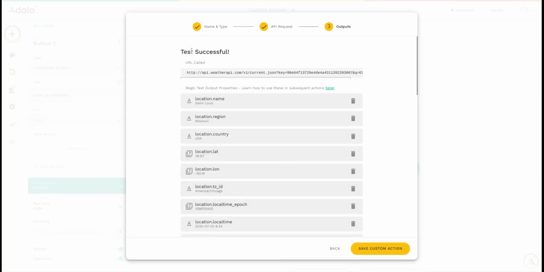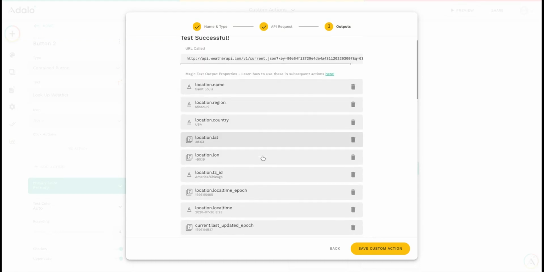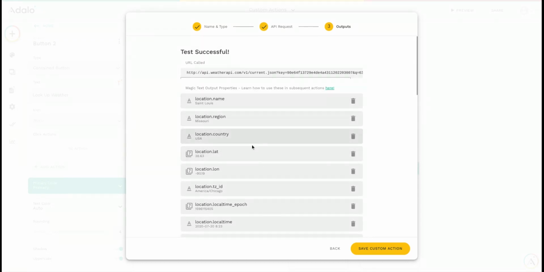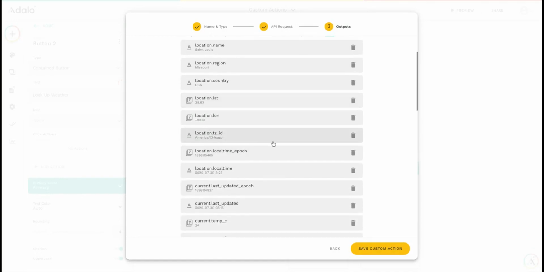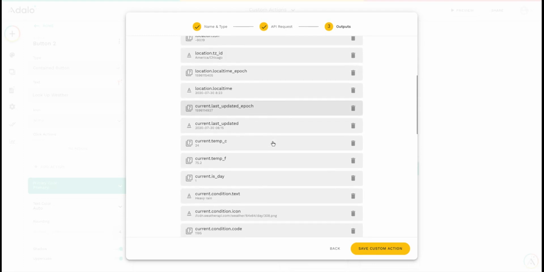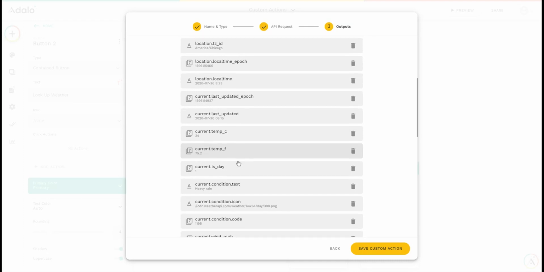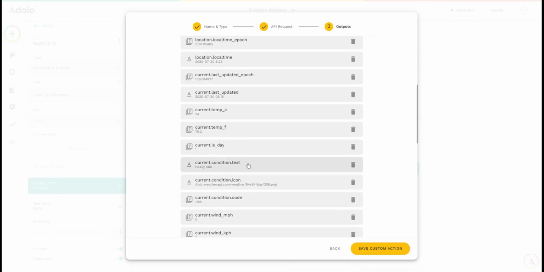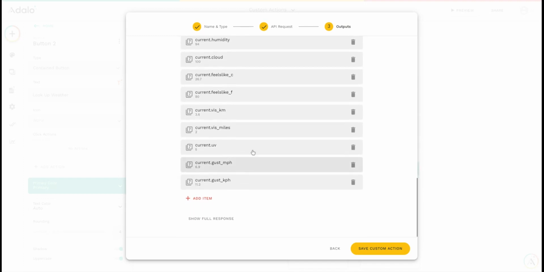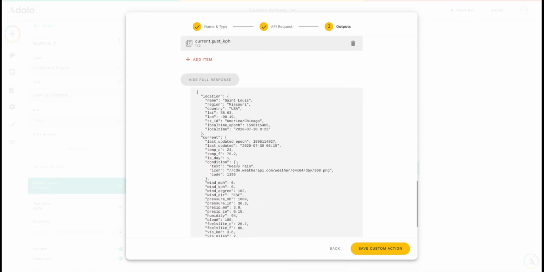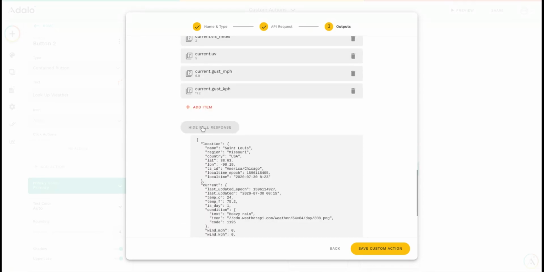You can see here that the test was successful, and we've detected a lot of data that this API gives back. Everything from specifics about the area that I looked up, its latitude and longitude, its time zone. You can see here it's giving back current temperature in degrees Celsius and degrees Fahrenheit. Its current condition. It's raining right now as I'm recording this video. So there's lots and lots of outputs that this API is giving us. And if you want, you can even click show full response to see all the code that's giving that back. We can go ahead and hide that.